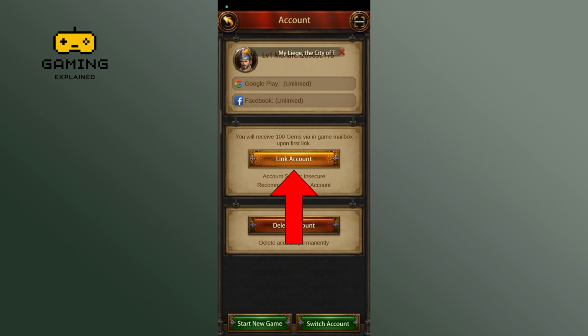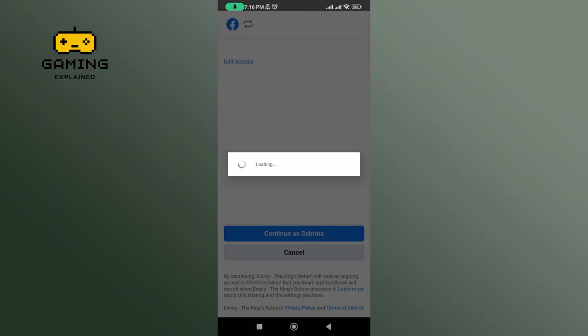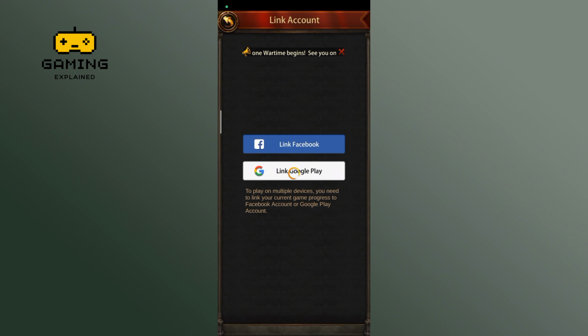And then tap on Link Account button. Then select Link Facebook option. Now tap on the Continue button. And this is how you can link Evony to Facebook.